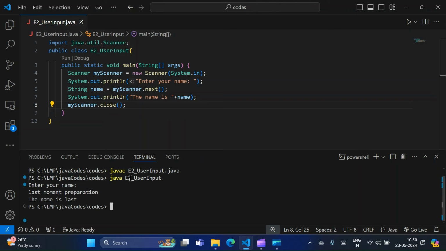But as you can see, it only printed the first word, which was Last. From this, you must have guessed that space is acting as a breaking character. So after the spacebar, it is considering moment and preparation to be next strings rather than the same string. So this tells us something about the behavior of the next method.